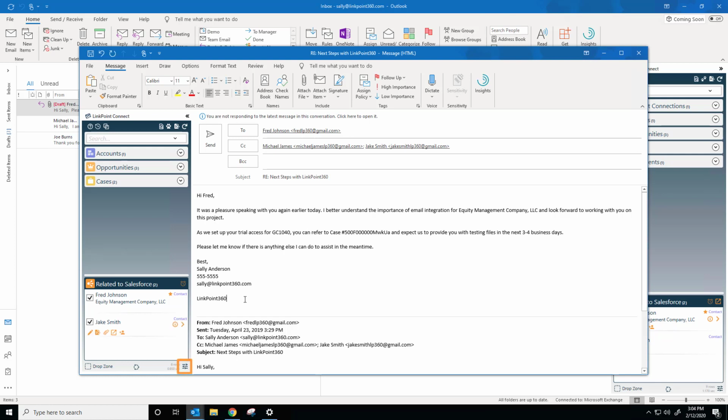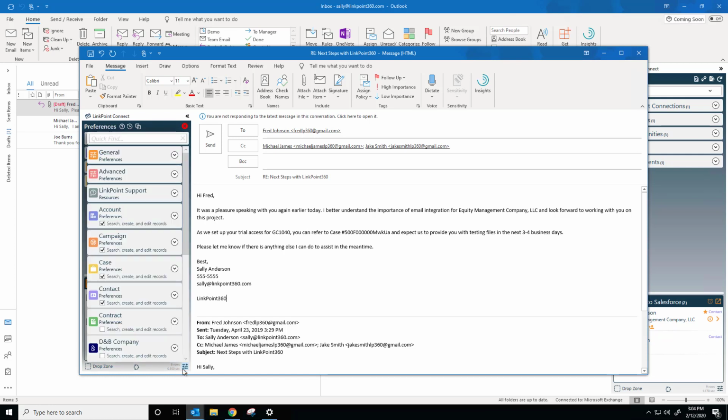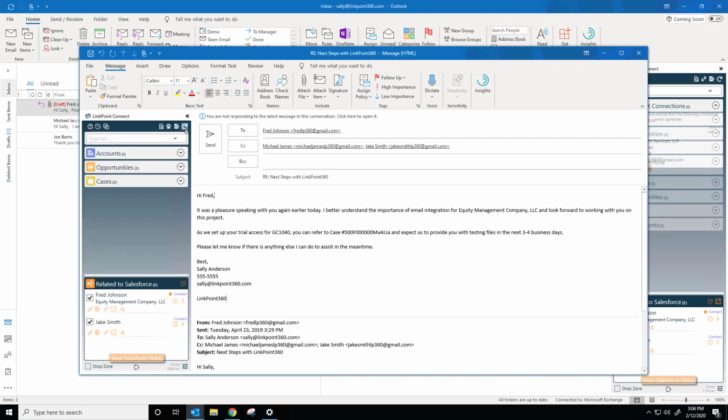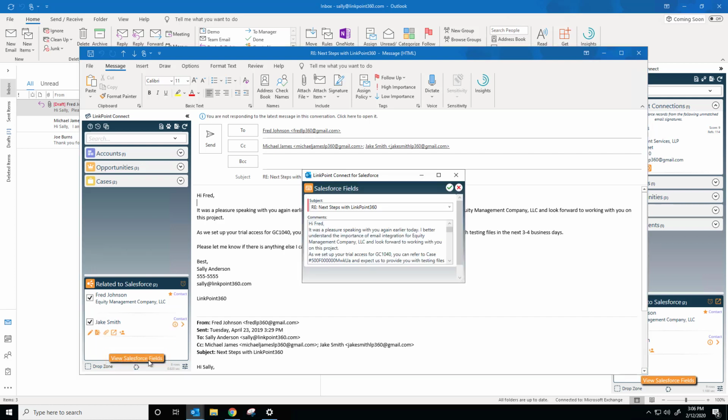Open the Preferences pane and expand the Advanced Preferences section. Select the option to allow me to edit the subject and body fields when I record emails. Then, close the Preferences pane. Reply to or forward an email. Address the email and compose content as needed. Click the View Salesforce Fields button at the bottom of the side panel.